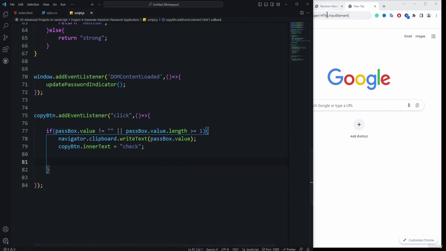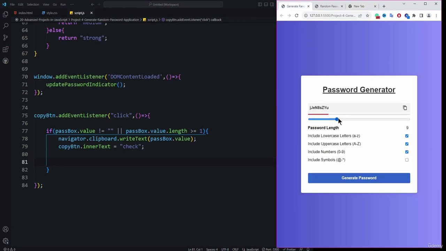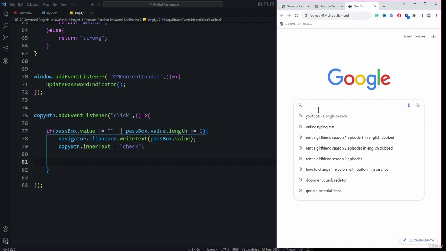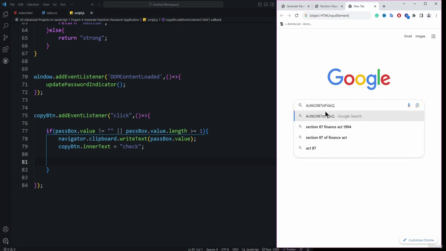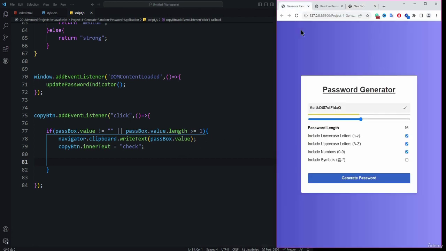Control+S to save it. Coming to our version of the application again, increase the password length, copy it, and come back to the new version and paste it. You can see we are finally getting the password characters. Next, if you come back to the application, right now the check sign is not removed, and we also need to display the copy icon in place of this check once we copy the data, just like in the final version.